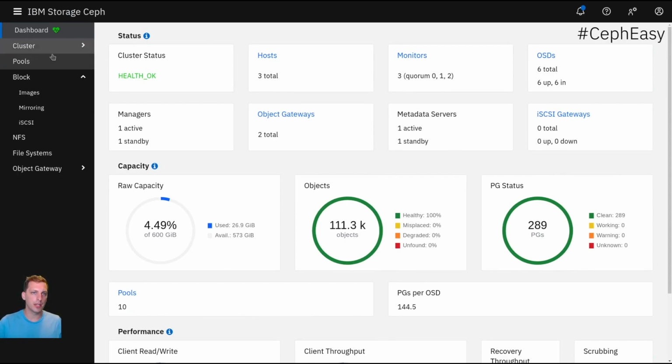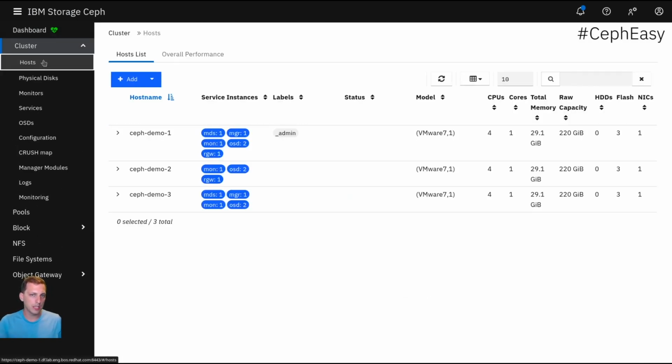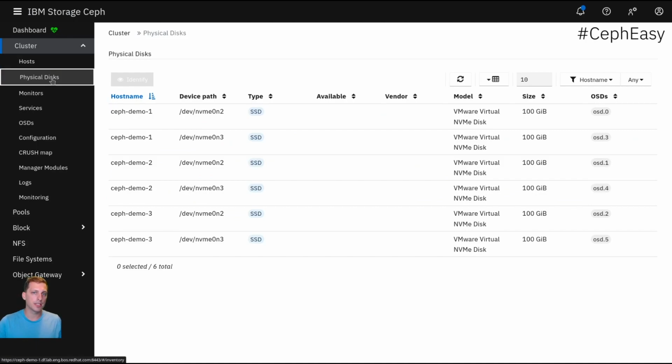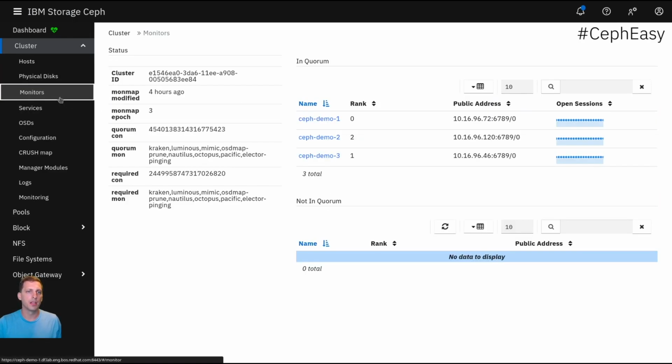Now let's look deeper into the cluster menu on the left. Obviously, hosts will give you the overview of the hosts and what kind of services are running on each. Then physical disks, or the disks per host that are being used to provide the Ceph service. Monitors is the monitor service. This gives you an overview of the running monitors. They should be on different servers, and the different versions.